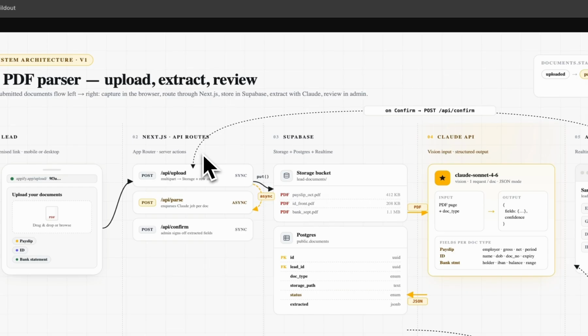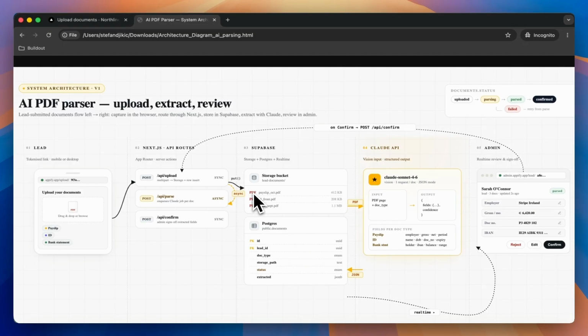Second stage is our Next.js application, and actually Next.js API routes. Behind the page, three routes do the work. Upload accepts the file, parse runs the AI, confirm marks a document as reviewed, and that's it. The interesting decision is that upload doesn't wait for parsing. It stores the file, inserts the row, and immediately kicks off parsing in the background. So the applicant isn't sitting there staring at a spinner while Claude reads the PDF.